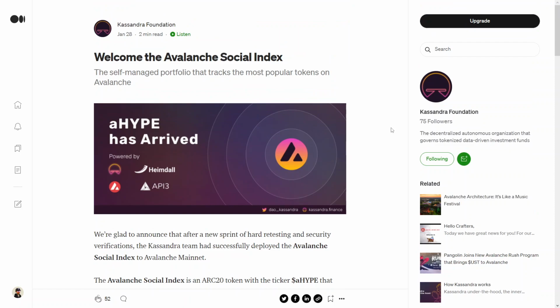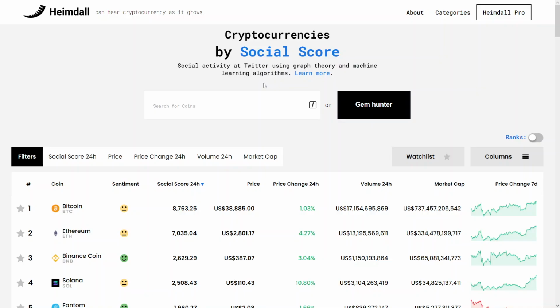So the main idea of the Avalanche Social Index is social investing in tokens. It is a self-managed portfolio that tracks the most popular tokens on Avalanche. And you might be asking right now how this popularity is measured. And this is something magic. It is measured by the Heimdo social score, which you can access at Heimdo.land. I'm going to be leaving all the links here in the description.